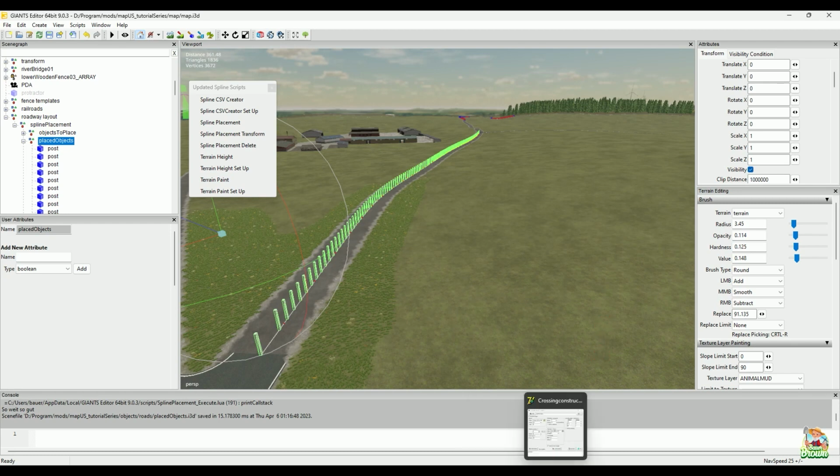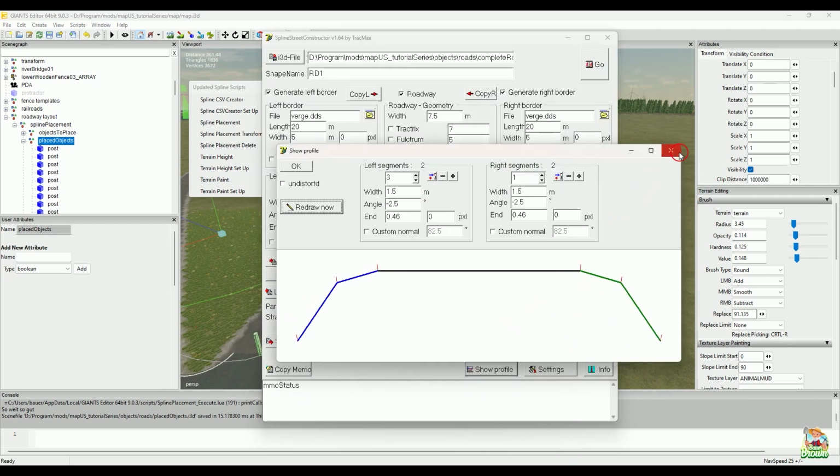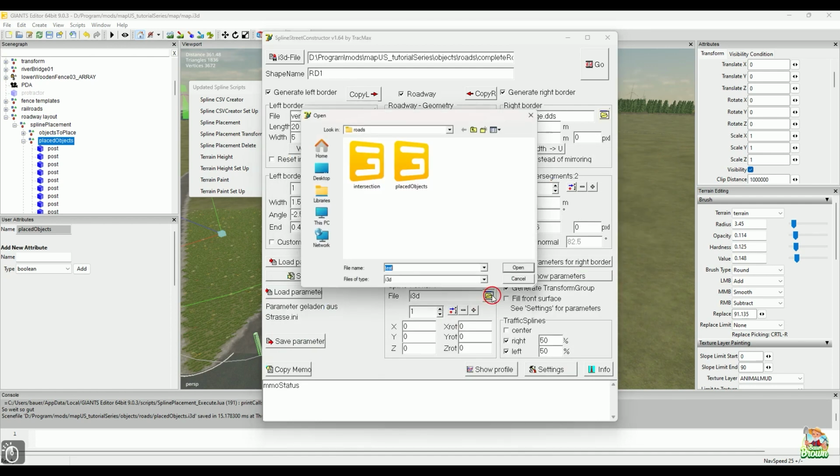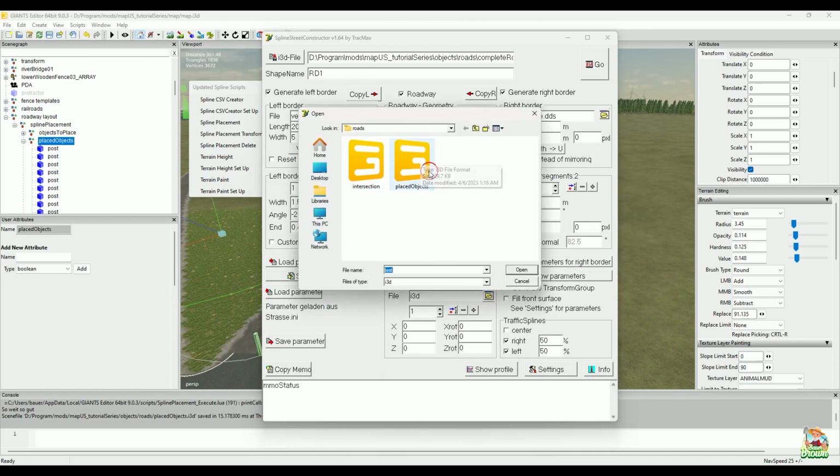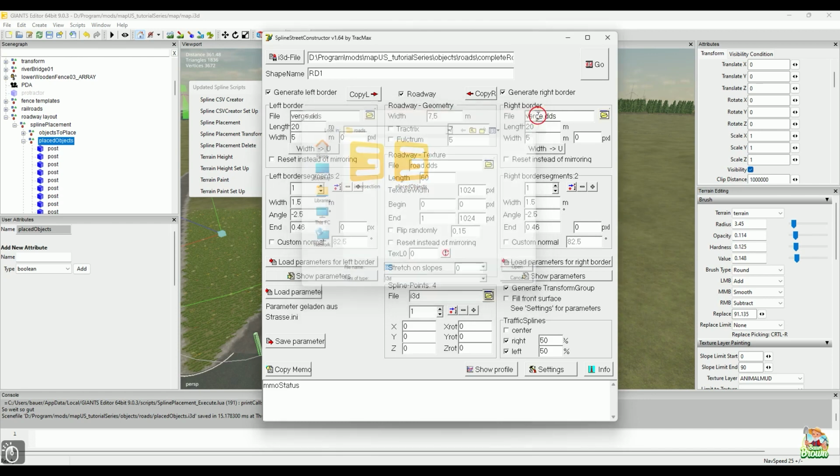What they'll normally do is they're going to go in the Spline Street Constructor, right? And what you can do is you can import these placed objects. That's what we're going to do, but we're going to put another step in between there. And to me, this is a very important step. Okay. And I'm going to show you what we're going to do right now.